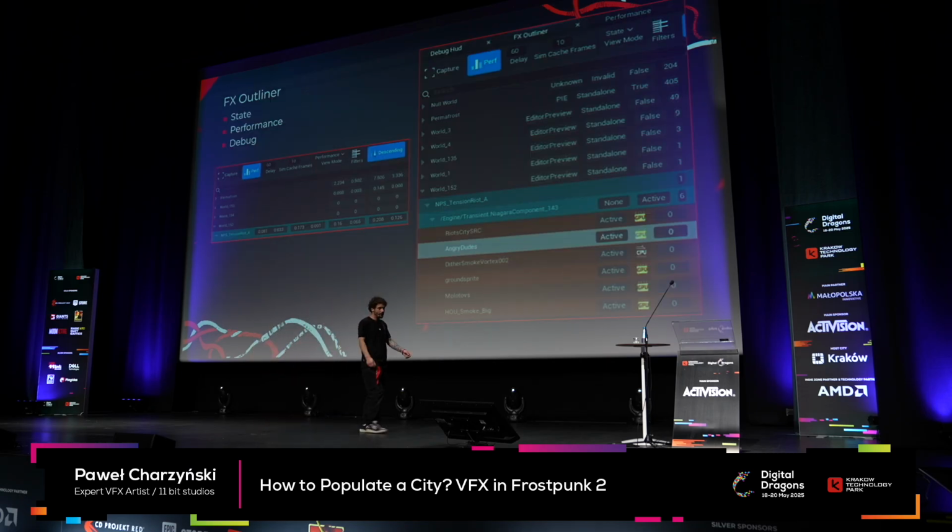In FX Outliner, that's a lot of information there. You can check the state of the given emitter. Is it active or is it deactivated? Is it in CPU or GPU? You can check if there's some memory leaks there.